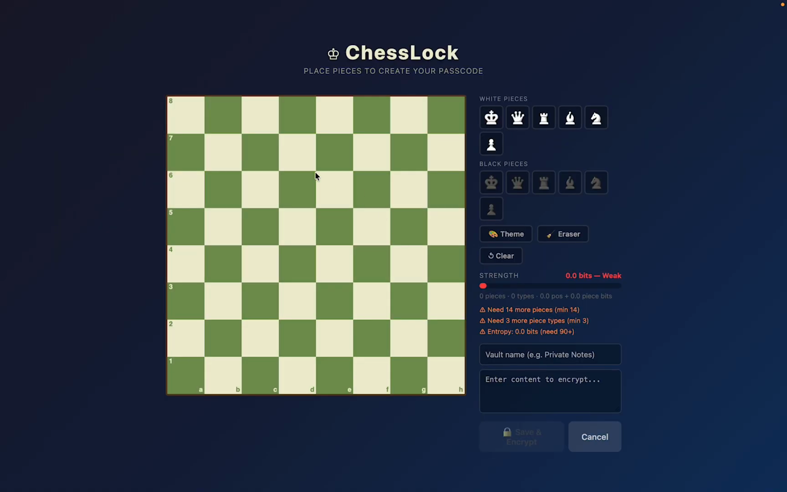So once we click that, you'll see a blank chessboard with all the available pieces on the right-hand side. As well, you'll see a vault name field and a field for you to actually enter the data you're looking to encrypt. So for this example, I'm just going to say I want to hide my API keys in ChessLock. So I would name the file API keys, and then I would enter in the data that I want protected.